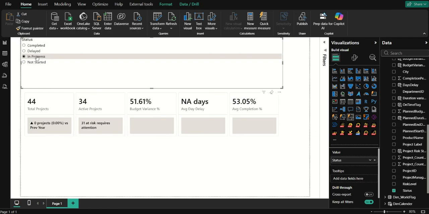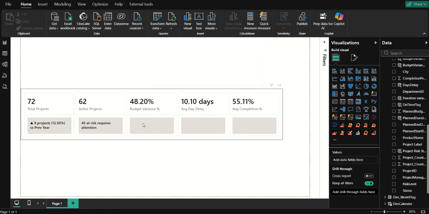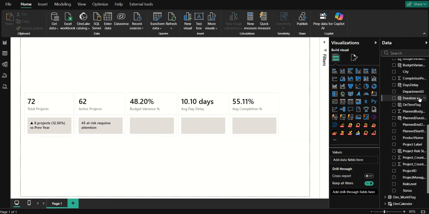So the next reference I want to prepare is the budget variance label, right? So we're going to create that now.